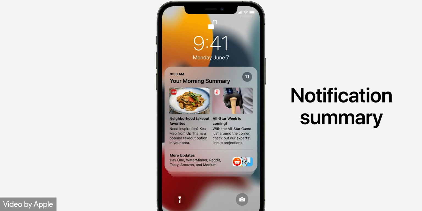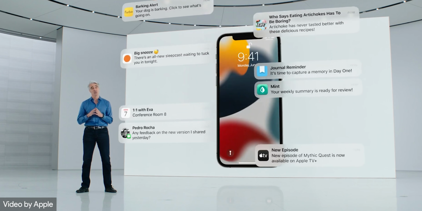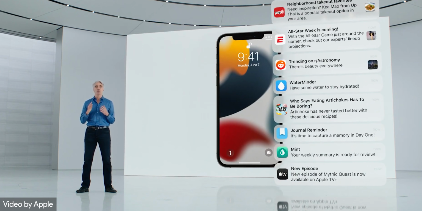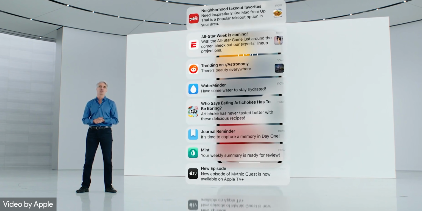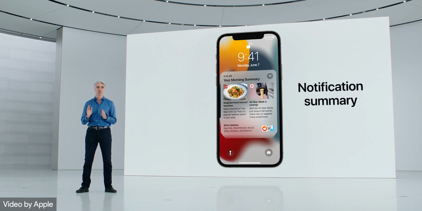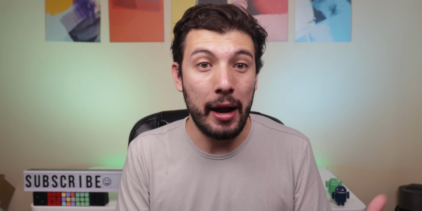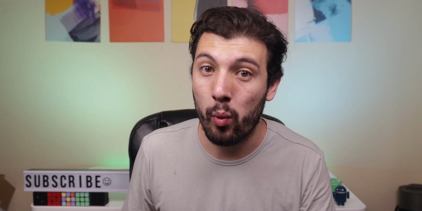The first is through notification summary. Basically, iOS will automatically figure out which notifications are unimportant to you, since you rarely open them, and then it'll show you them in batches at a more appropriate time, such as in the morning or evening. That way you are only alerted by apps or contacts that you truly care about right away.